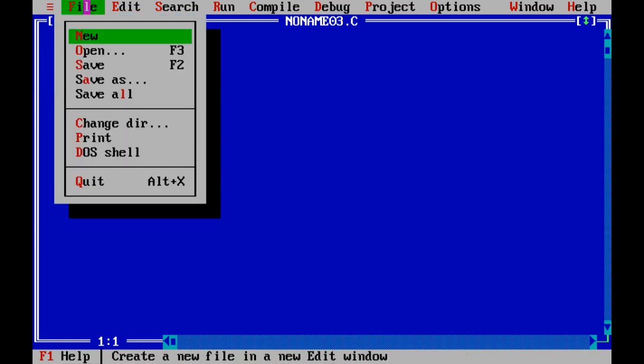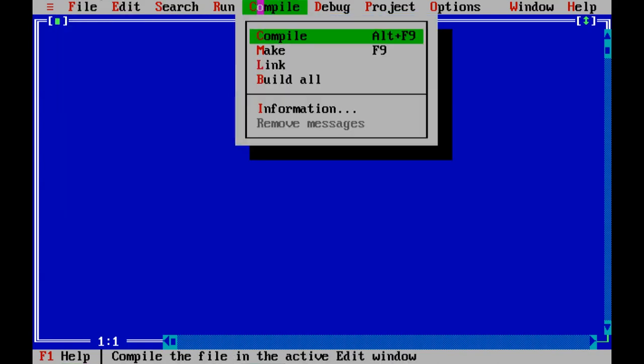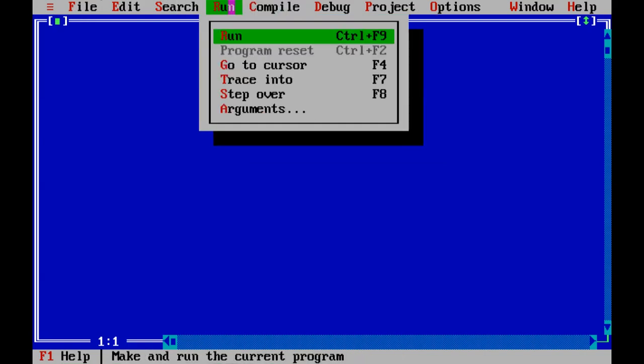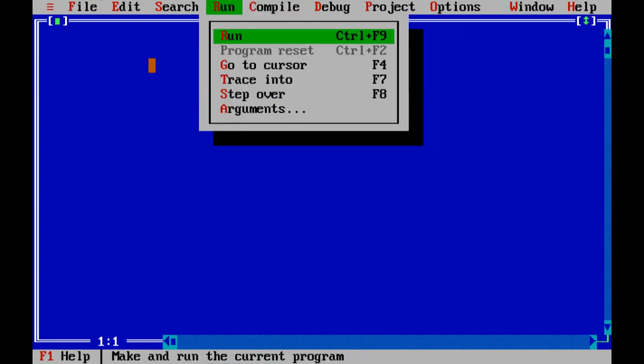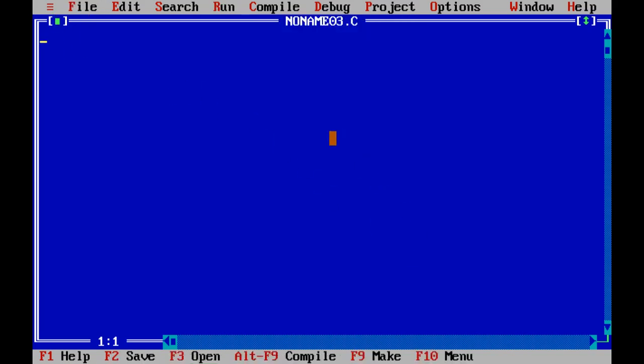File, New, Open, Save As, and here are the options for compiling and executing the program. Compiling is Alt F9 and executing is Control F9. The name is noname03.c.